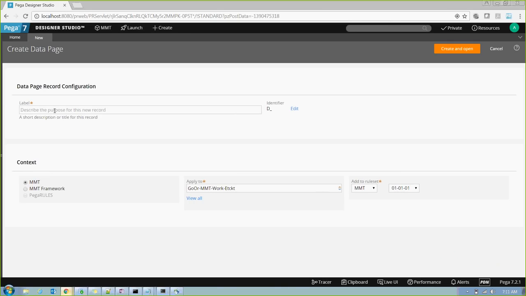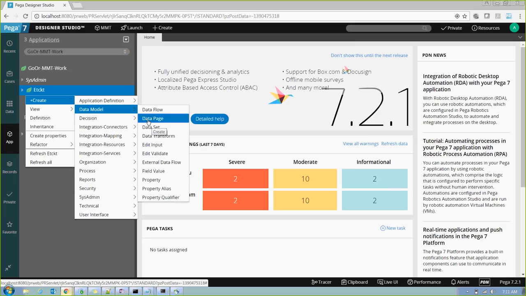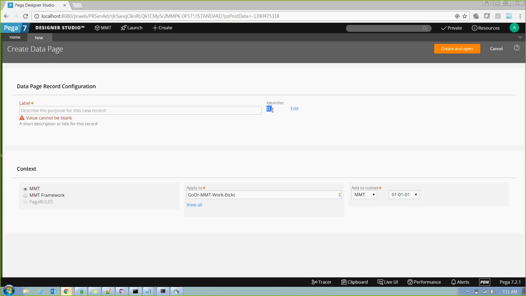Now, one more important thing about data pages is that data pages always have a prefix called D underscore. This makes it easy to understand whether it's a data page or a normal clipboard page. And guys, data pages are enhancements to declare pages in Pega 6. So in Pega 6, we used to call them declare pages and they had a prefix called declare underscore. Today they are called data pages and we have a prefix called D underscore. So give the name of your data page: Locations.